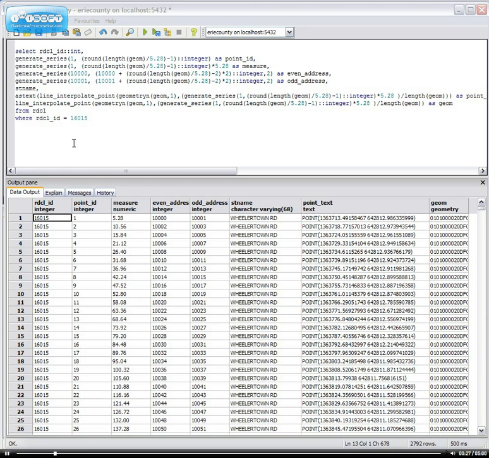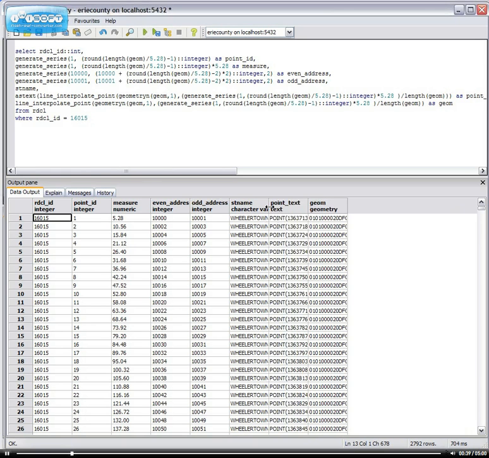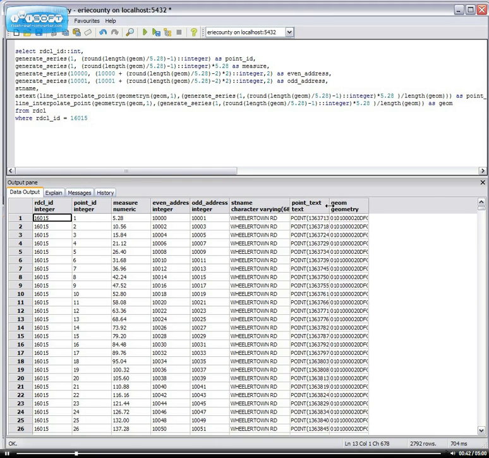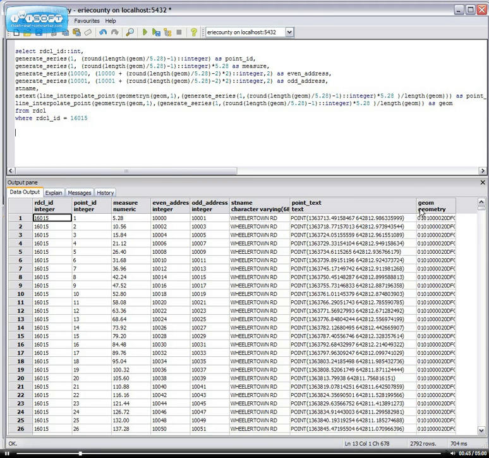This query creates theoretical address points at an interval of 5.28 feet along a section of roadway. So we have 5 series of the same length, where the first 4 are used to produce the attribute data, and the 5th uses the measure series as an argument to the line interpolate point function.